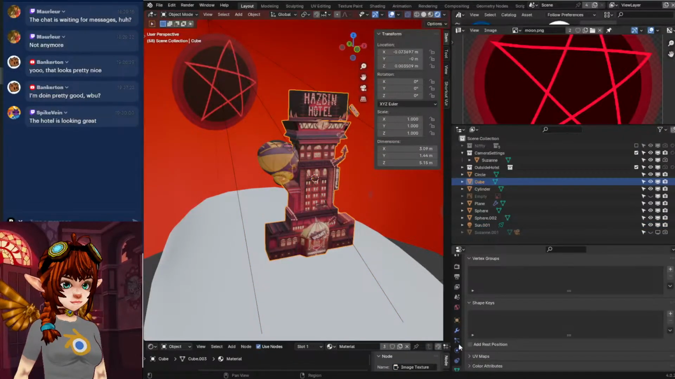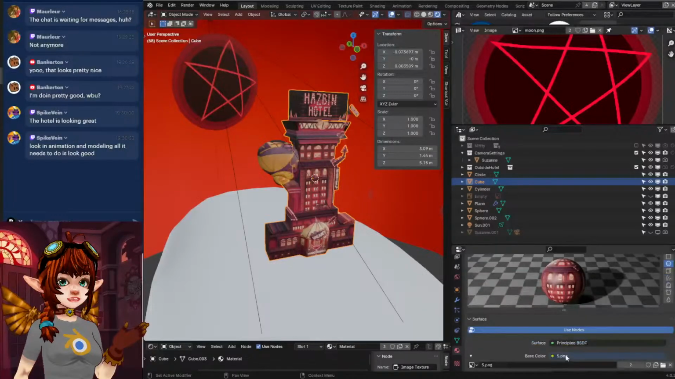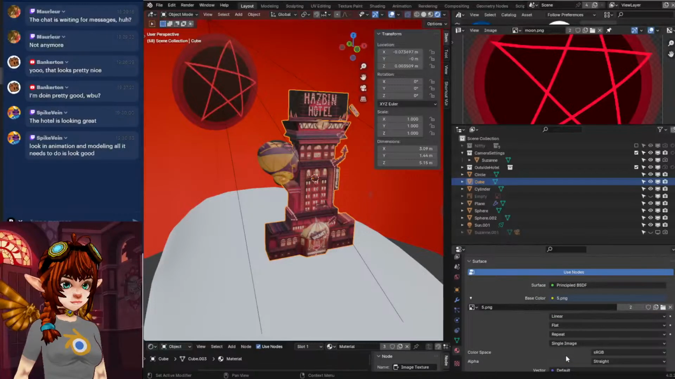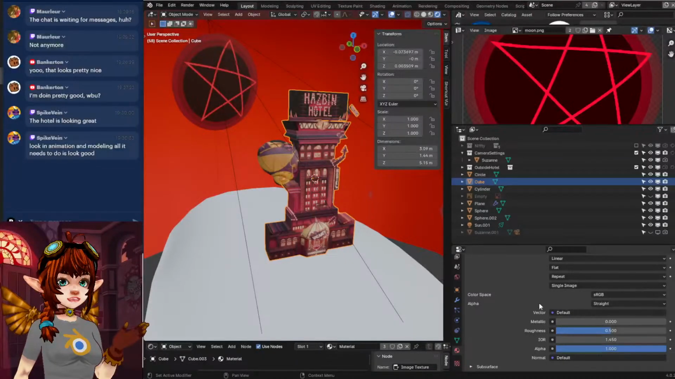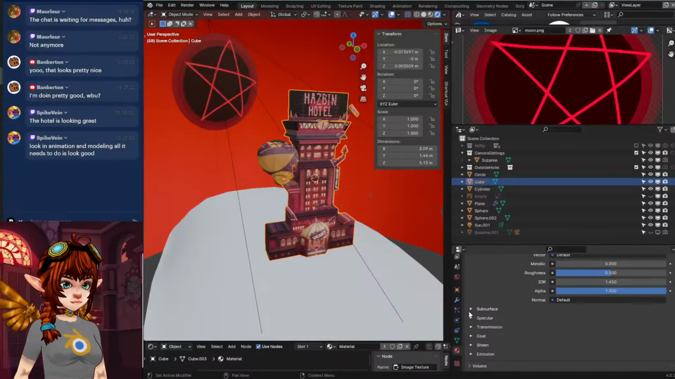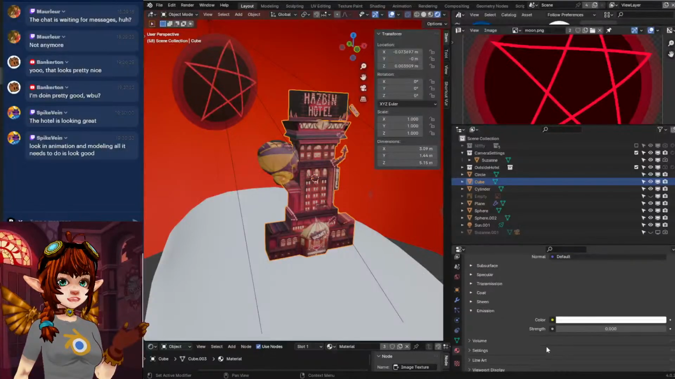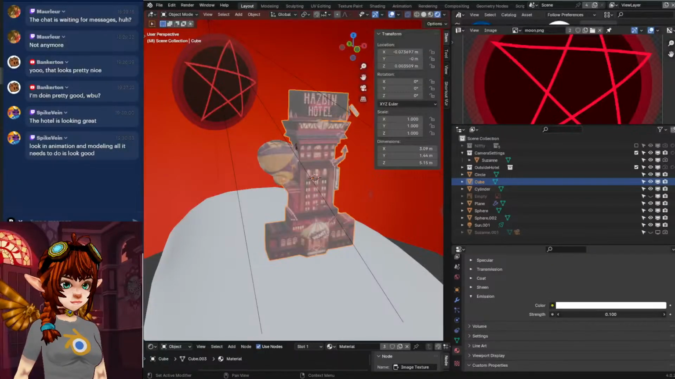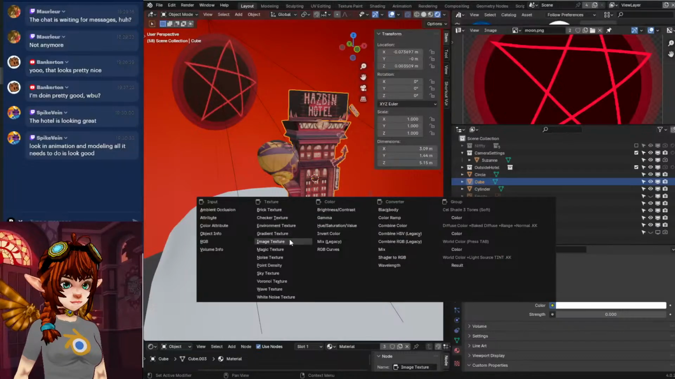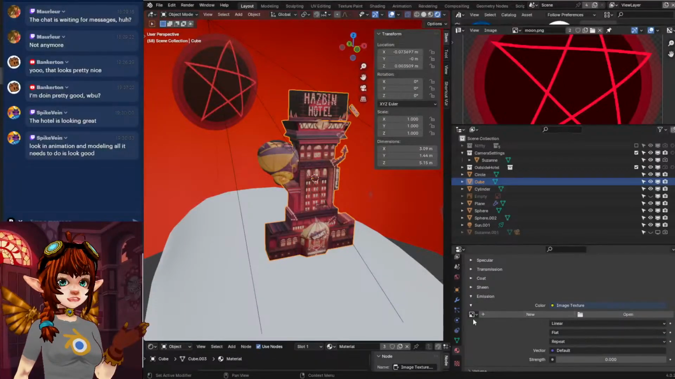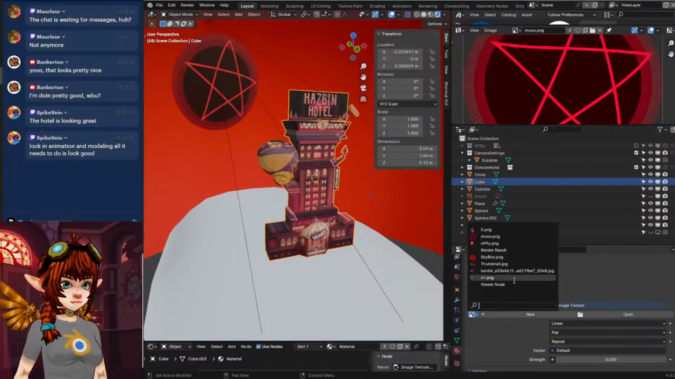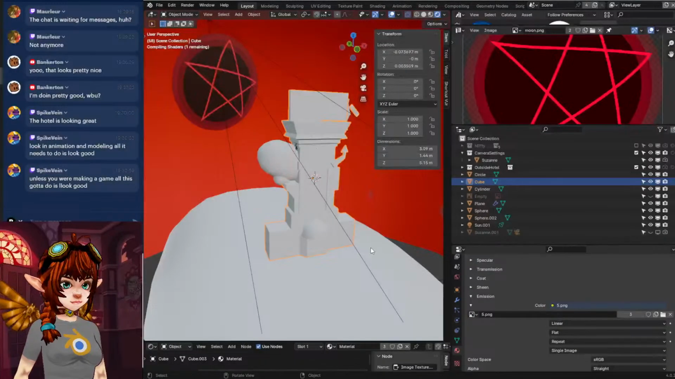Materials are bothering me. Roughness, metallic, vector, emission. The image texture. Well, I guess I did that then.